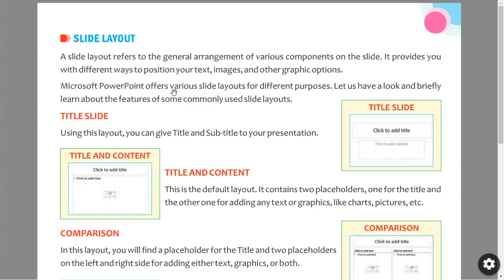Microsoft PowerPoint offers various slide layouts for different purposes. So for different purposes, we can use different types of layouts. For example, if you want to compare two things, or if you want to give only headings, or if you want to add only images, in those cases we need to choose that type of layout in Microsoft PowerPoint.